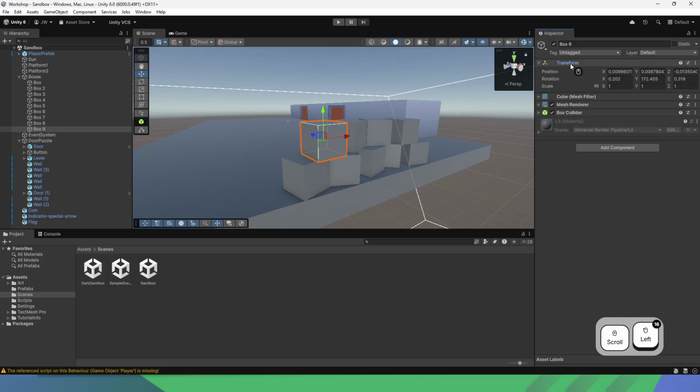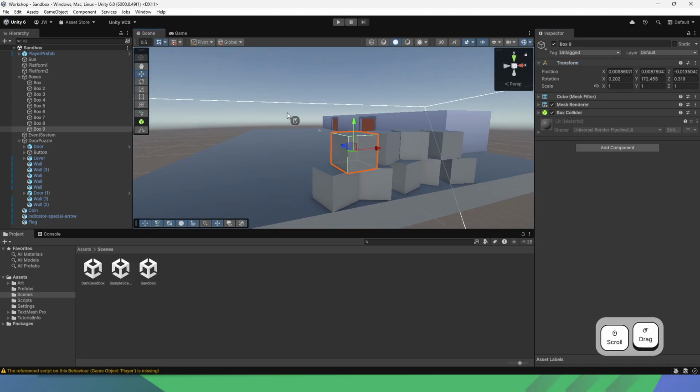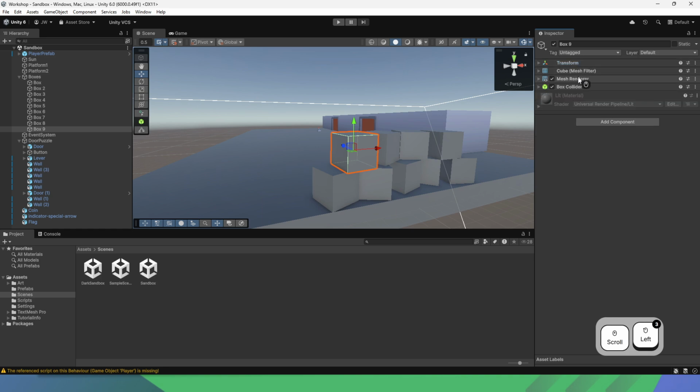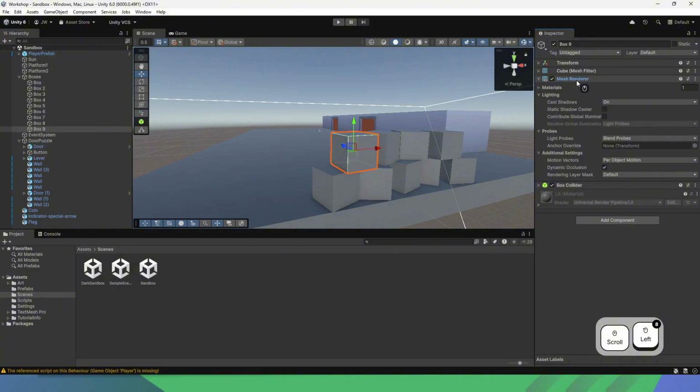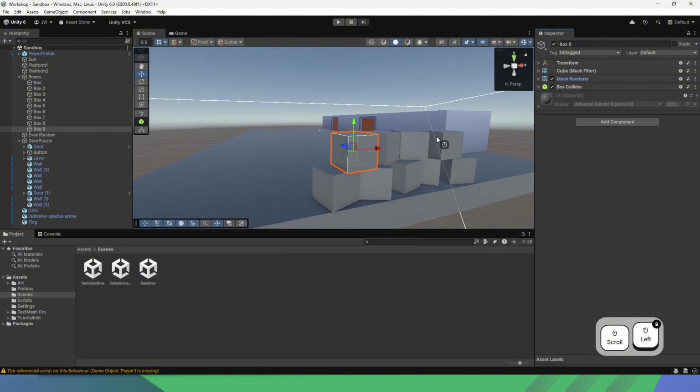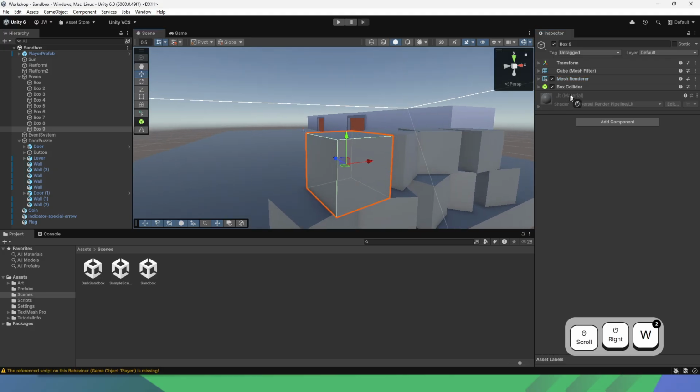So to break it down real quick, you have the transform, which sets the position, rotation, and scale of this game object. Every single object inside your game is going to have a transform. And then you have this mesh filter and the mesh renderer, which is basically telling the engine what mesh you want to be rendering, and then the actual renderer for the mesh, or the 3D model representation of the game object.